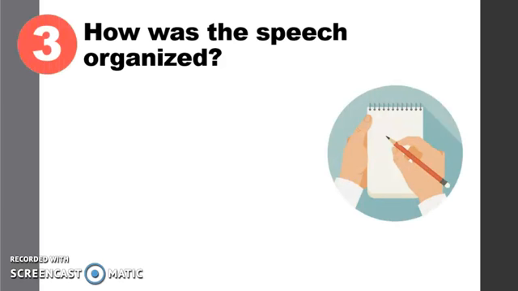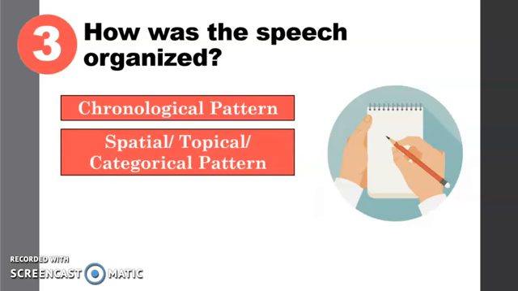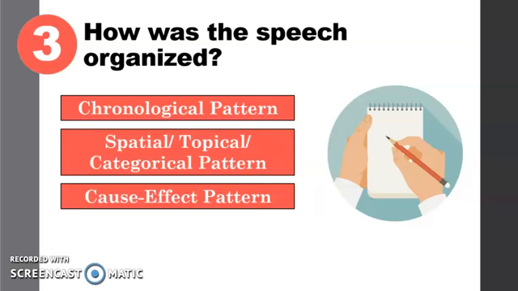Now that we know the 4 types of informative speech, let's get to know how to organize an informative speech. An informative speech can follow different patterns of organization to frame the details effectively. But in this lesson, I will show you 4 of them. These are chronological pattern, spatial, topical, categorical pattern, cause effect pattern, and comparison contrast. Let's get to know each pattern.